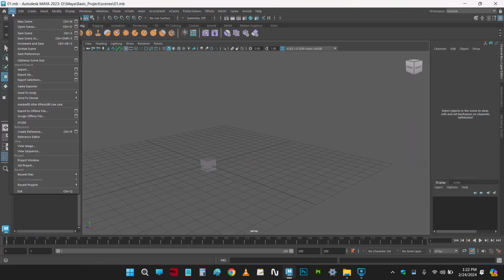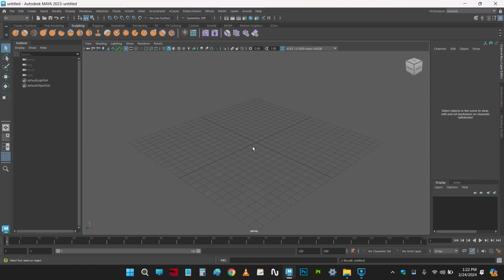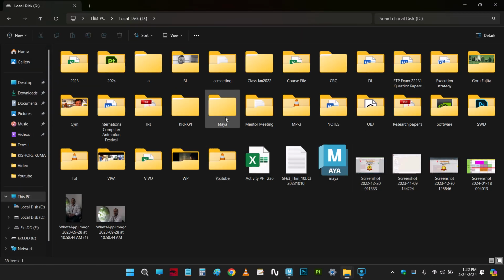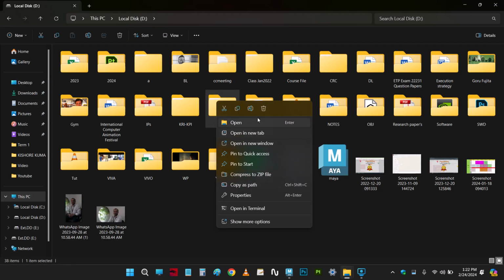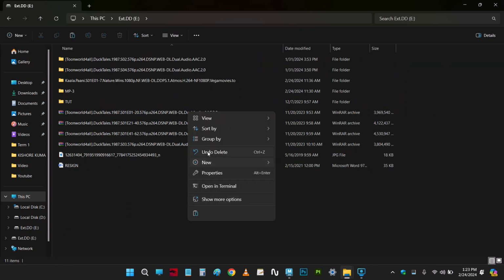Now the next thing is the set project. What about the set project? Suppose this is the same thing you have created, right? So you created this project, and then you're shifting this project to the other drive, right? So what I'll do, I'll copy this Maya folder completely. Okay, copy it to the other drive. Suppose we are getting into this drive and then paste it.